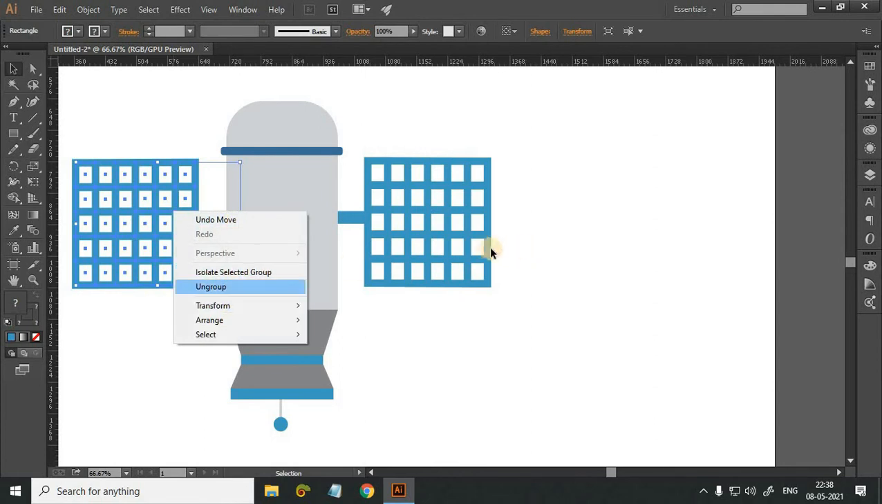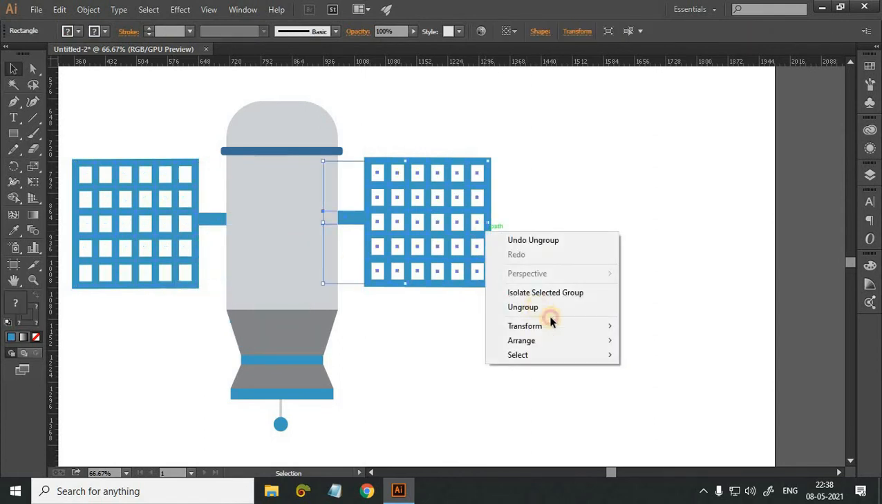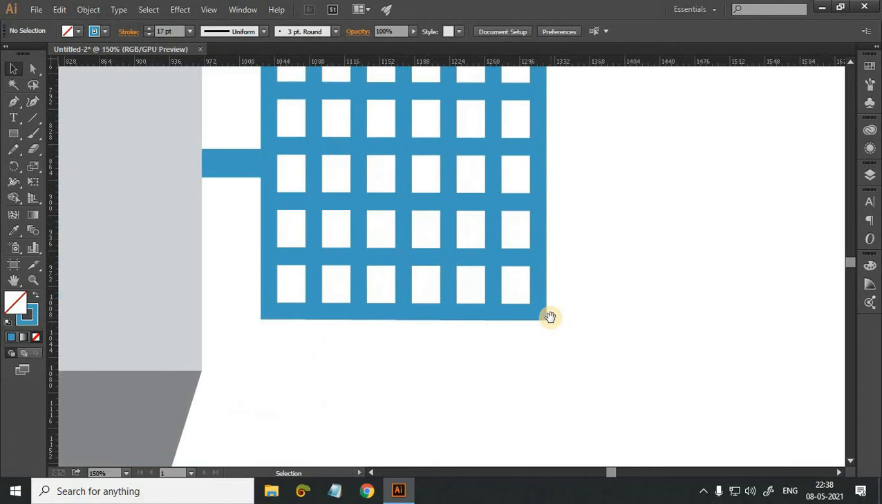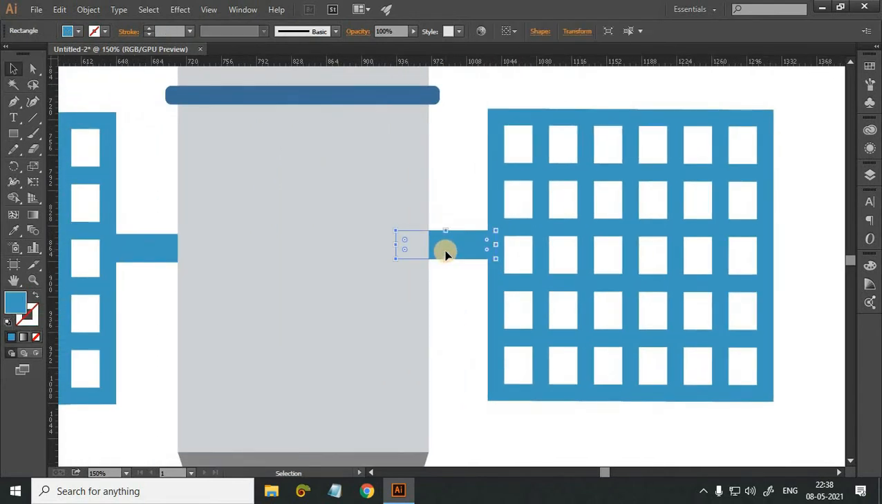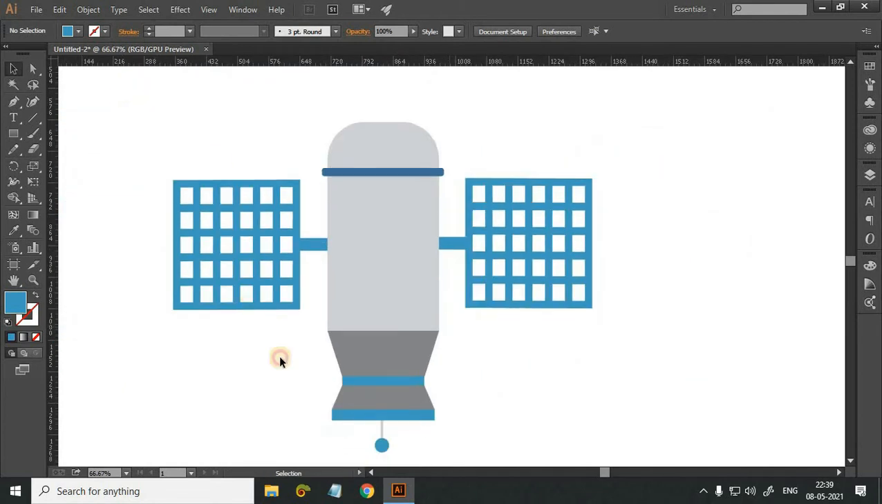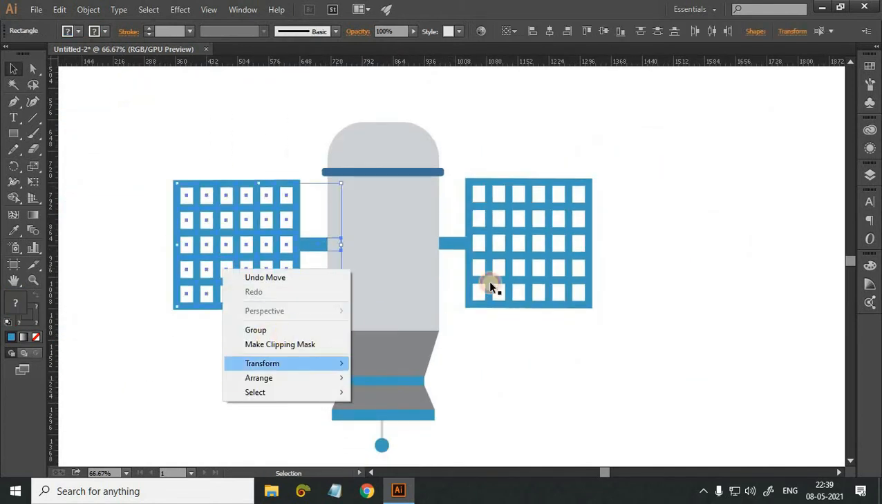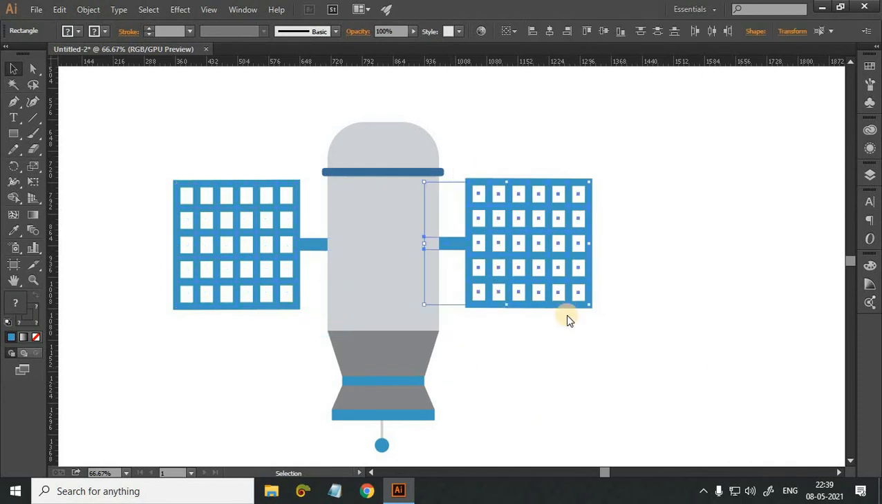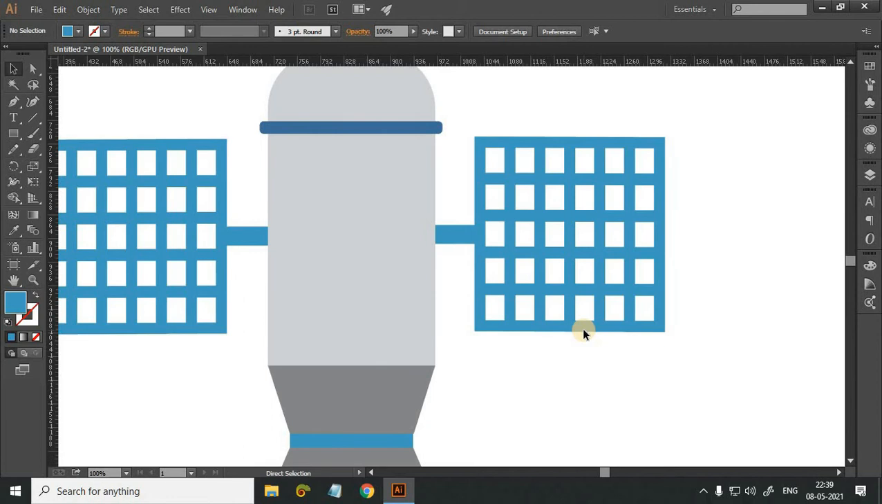So let's ungroup these two things, and then what I will do over here, I'll select this and then place it at the down part, this one. Okay, and select this one and place it over here. Okay, so our structure is ready, so I'll select this, make group, this, make group. Okay, now I'll start the highlights over here.